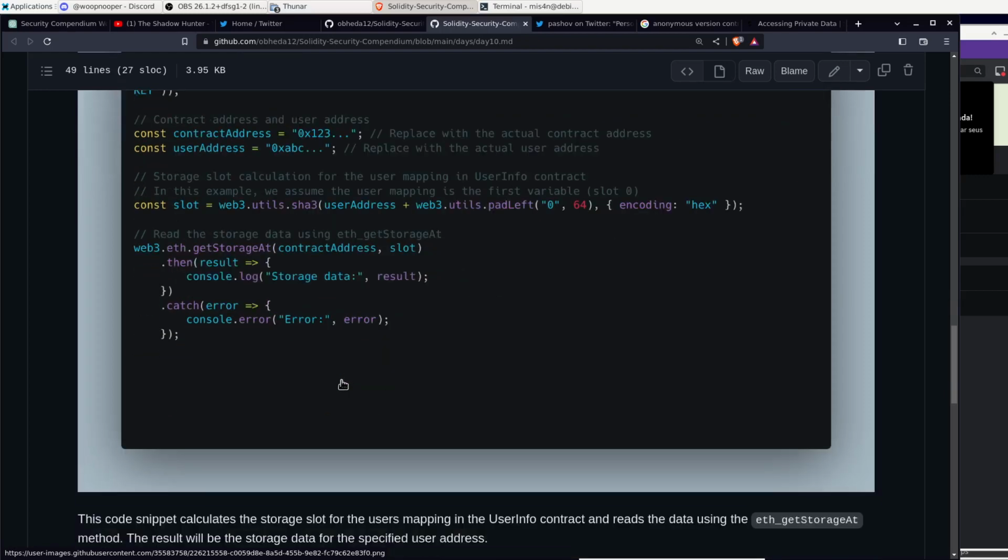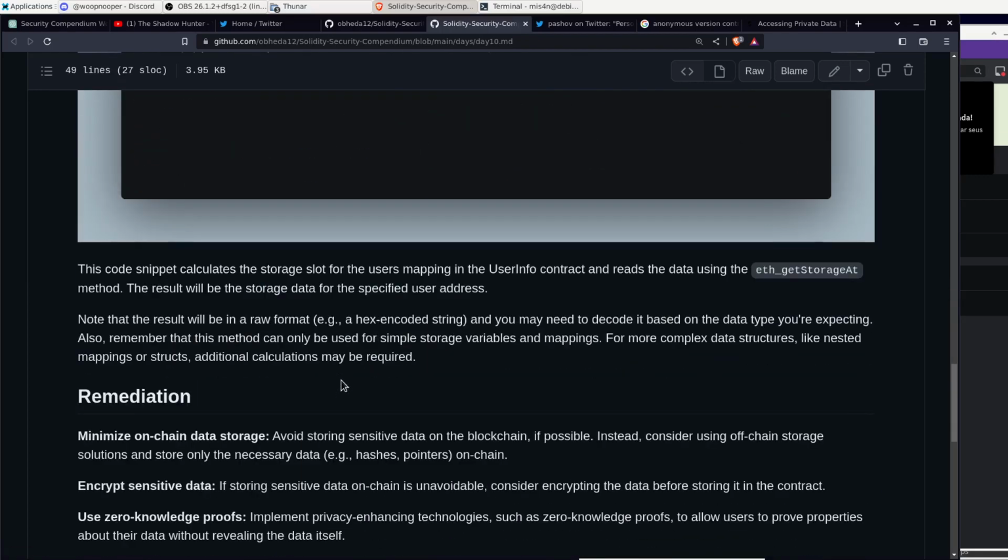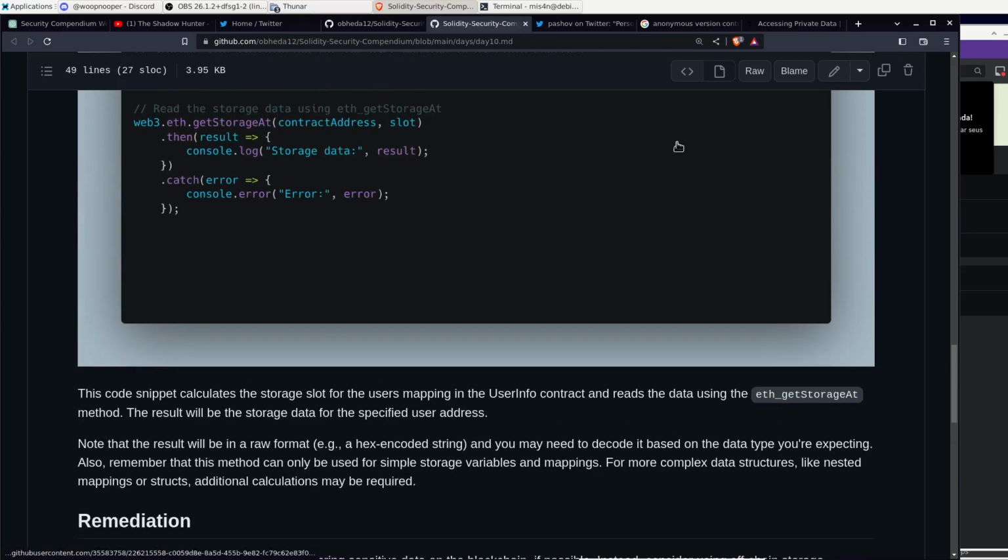We're gonna get the information even though it was marked as private. And I guess maybe one thing you need to understand is you're gonna get the result encoded as hex, so you're gonna need to decode it as it's explained here.